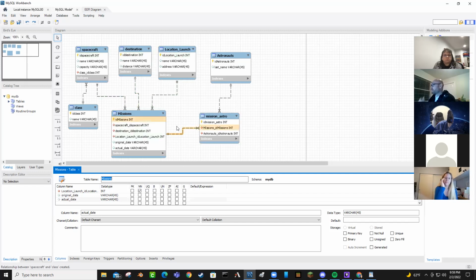Okay, so missions, date, and then here. So these are all one-to-one. There'll be one launch location per mission. There'll be one destination per mission. There'll be one spacecraft per mission, right? There'll be one class per spacecraft. But here, we're not going to have just one astronaut per mission.